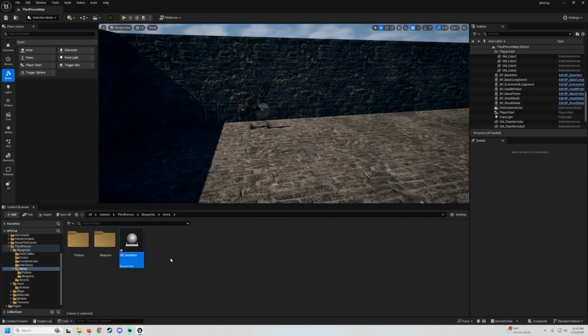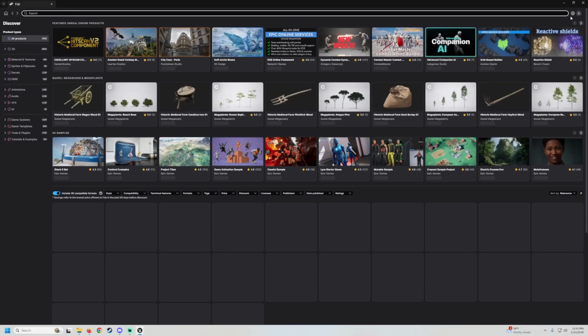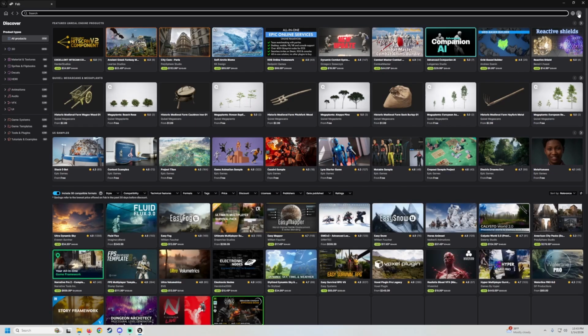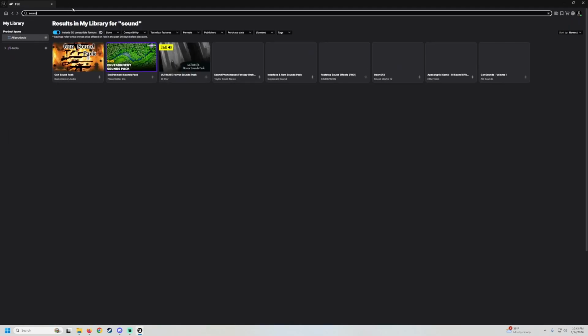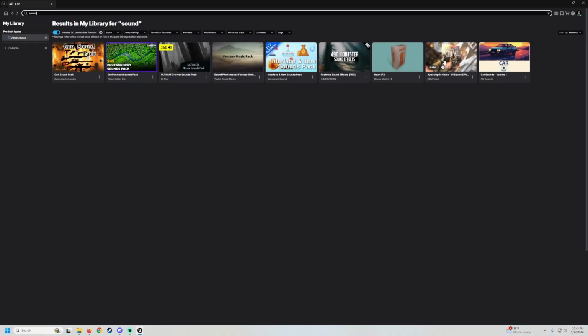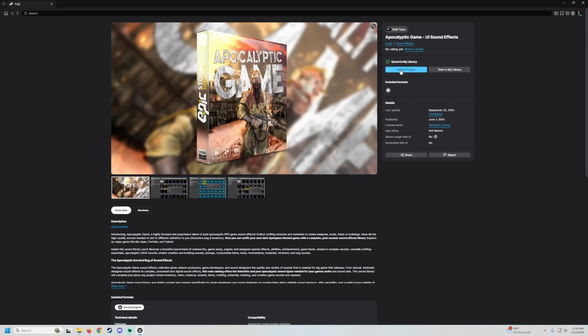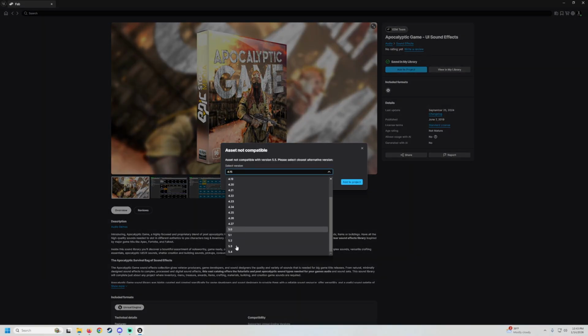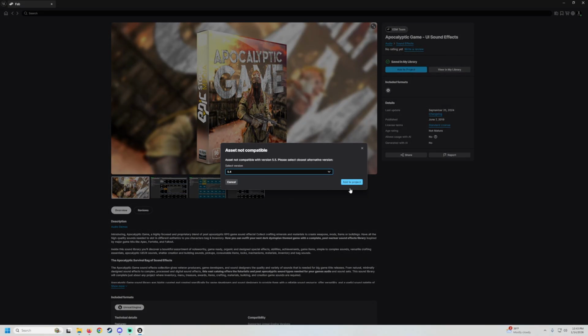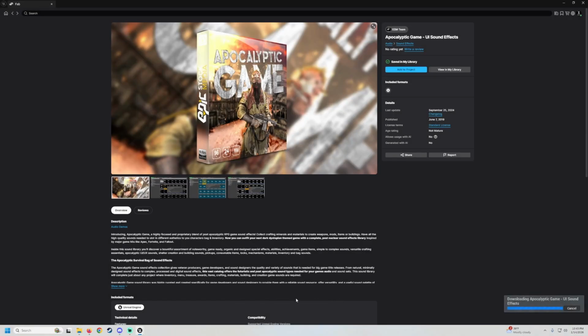So the only other thing we're going to do is add some sounds to the interaction, just to spice it up a little bit. I'm just going to go to Fab and add a pack that I have. The pack that I'm going to add is this apocalyptic UI sound effects. I'm going to add the project, and I'll choose 5.4. Add the project. And cool.